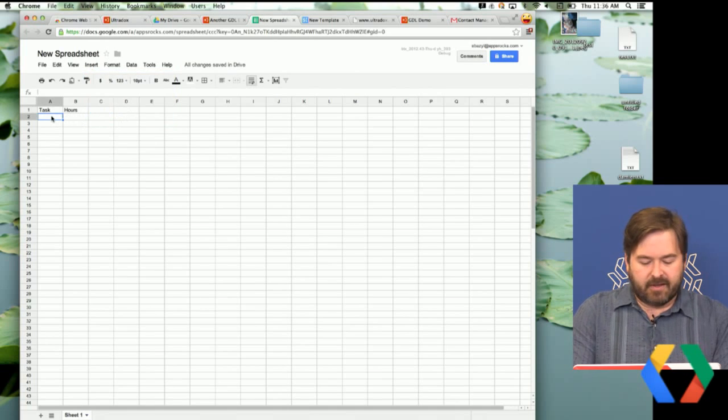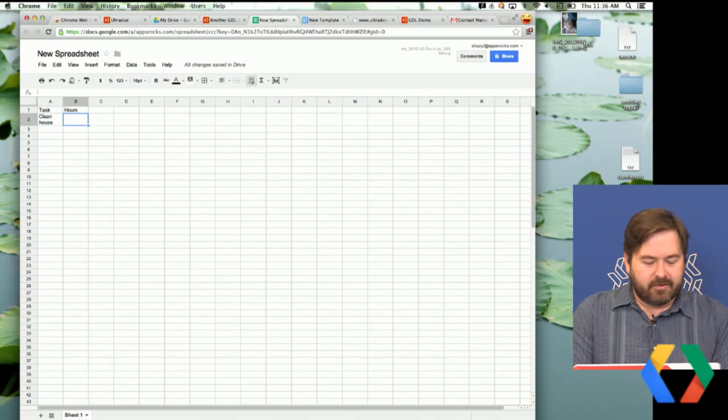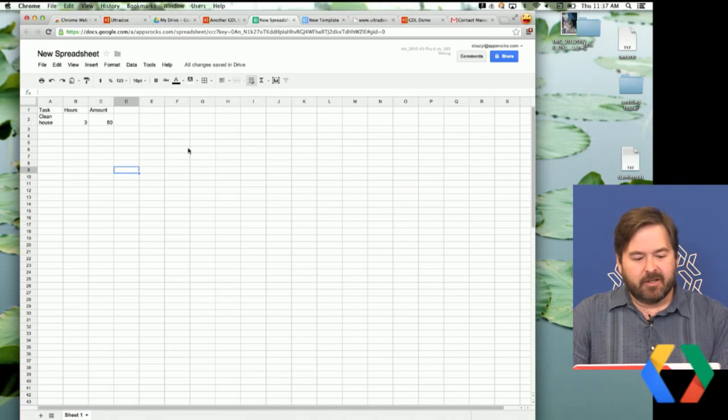Dismiss that, and we'll say clean house and 3 hours, and let's see, amount, I'll say $50. So really simple spreadsheet here.